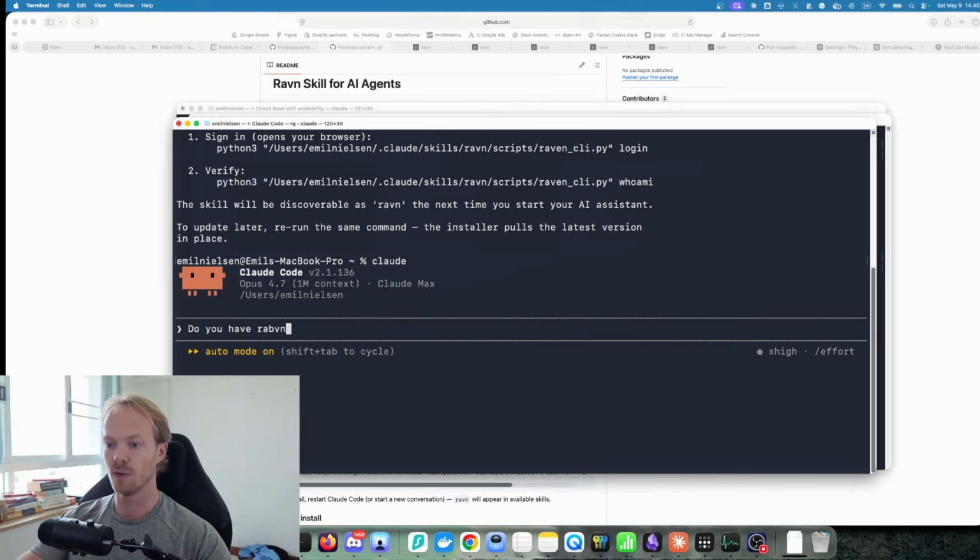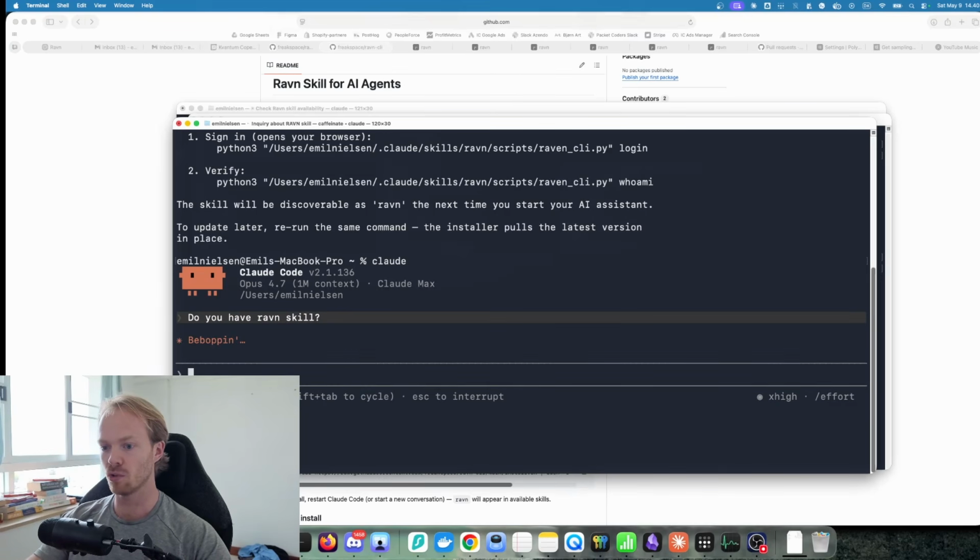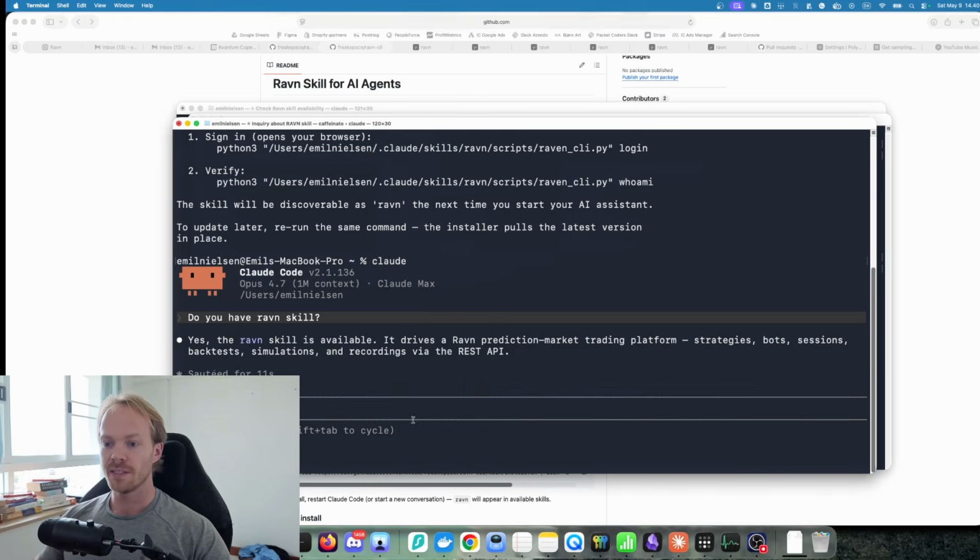And after, you can go into Claude, and you can start by asking it, do you have Ravn? And that's just to confirm that it's actually installed. So as you can see here, yes, the Ravn skill is available. It drives the Ravn prediction market trading platform, strategies, bots, session, backtest, simulation, and recording via the REST API.